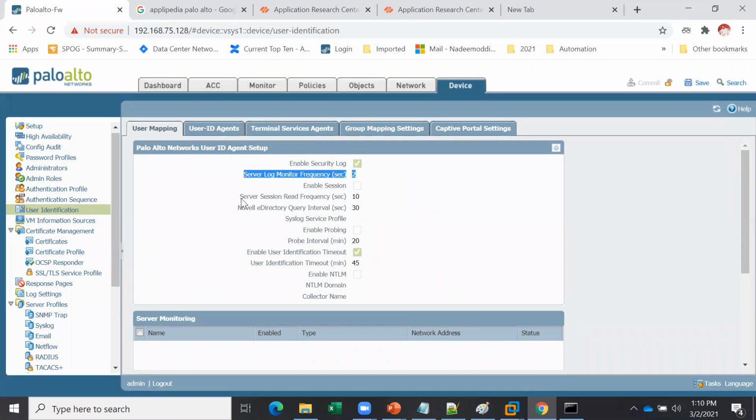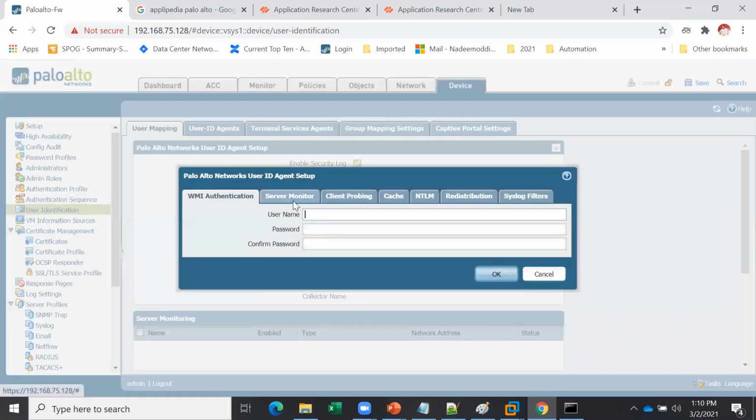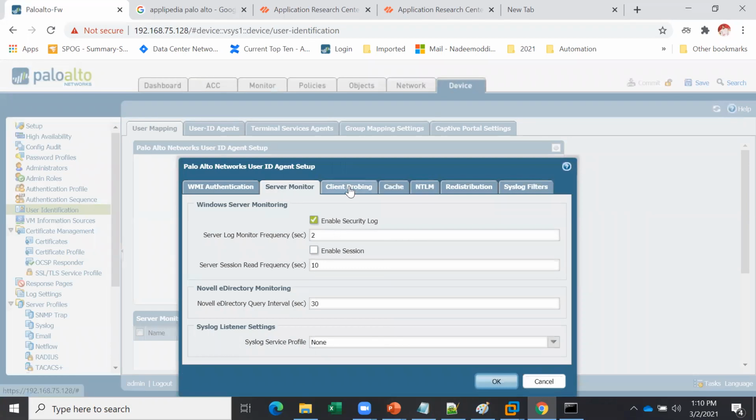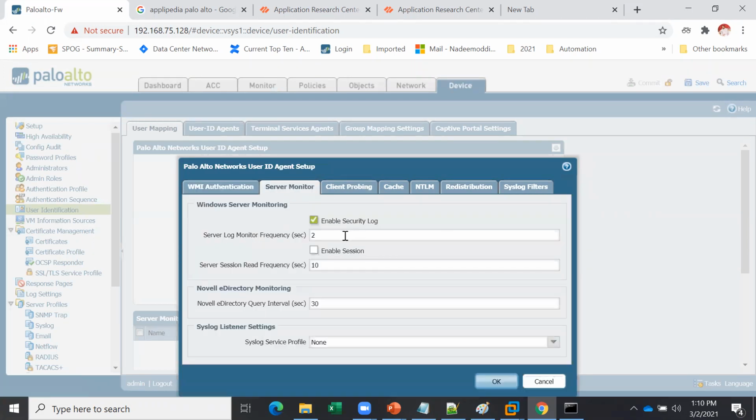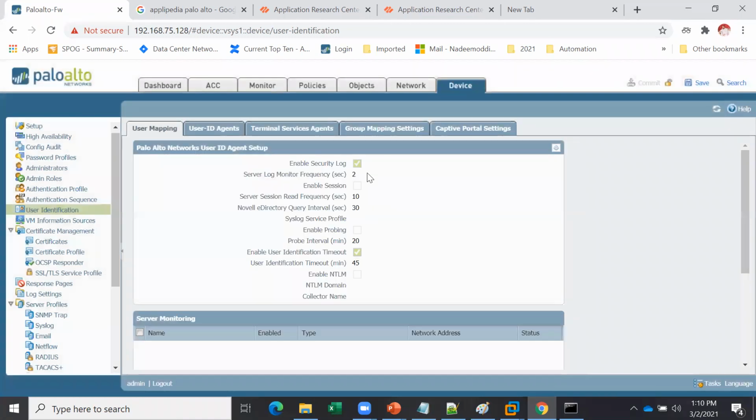For server session read frequency, you have the option to probe. Every 20 minutes your firewall will probe the server and get the information. A timeout option is also available here. You can use the default, or if your organization has special requirements, you can modify these timers also. But the default options are usable.